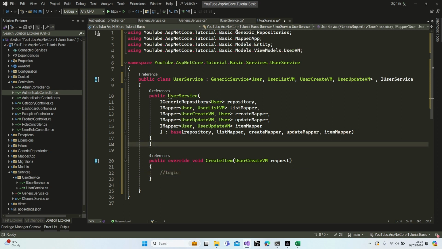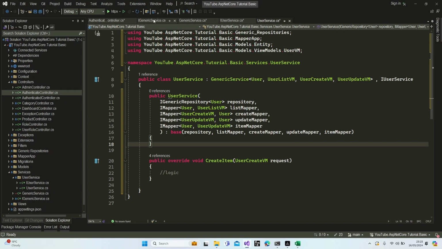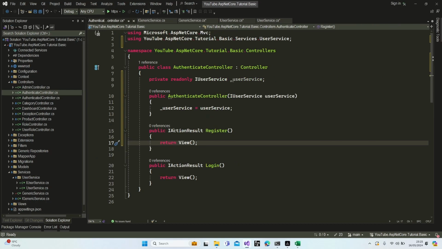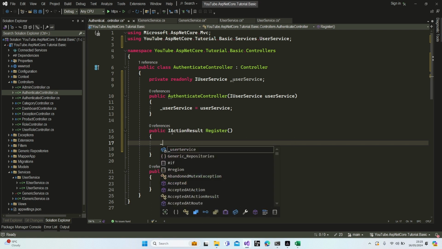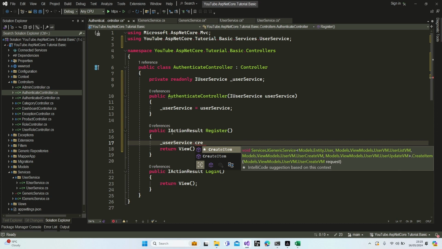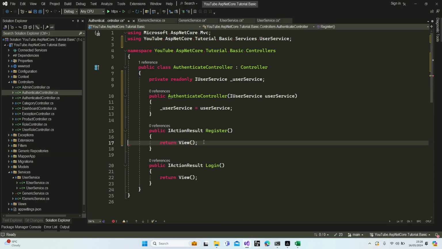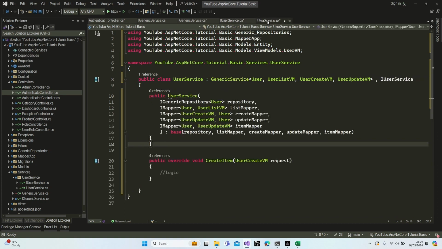Okay, let's add this signature to our IUserService, because we don't have any signature. Let's have a look. In our controller without the signature, probably we're not able to see the method. UserService dot create item. Let's open the parentheses. We are seeing the generic service method. Okay, let's delete it.